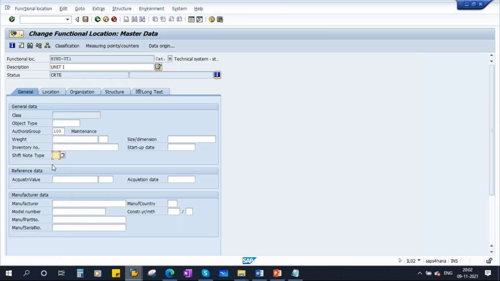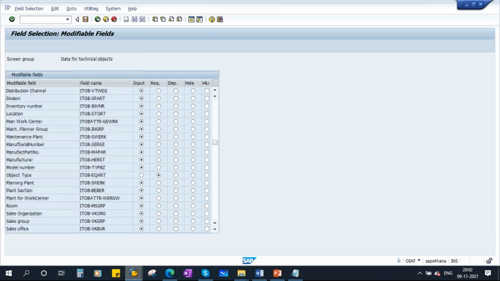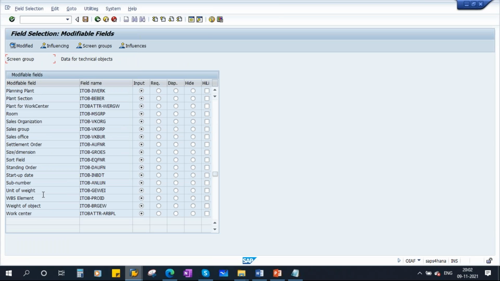Or let me show you some other one. Let's say they want to hide this weight. Okay, weight is there. Weight of the object. Let's say they want to hide. Select this. Make it a radio button. Hide means it will not show. Display means it will be grayed out. You cannot edit or change the value. Required means it will become a mandatory field. Hide means it will not show. Display means it will be in display.